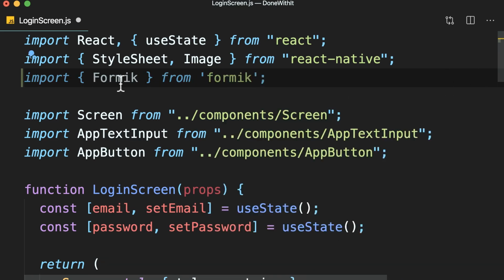Now, in our login screen on the top, we should import formik from formik. Note that this is not a default export. It's a named export, so we have to wrap it in between braces. Now, the first time you use formik, you may get slightly confused, but trust me, this is only the first time. Once you start using formik and get the hang of it, you're going to love it. You will use it in every project. So let's see how we can use the formik component.